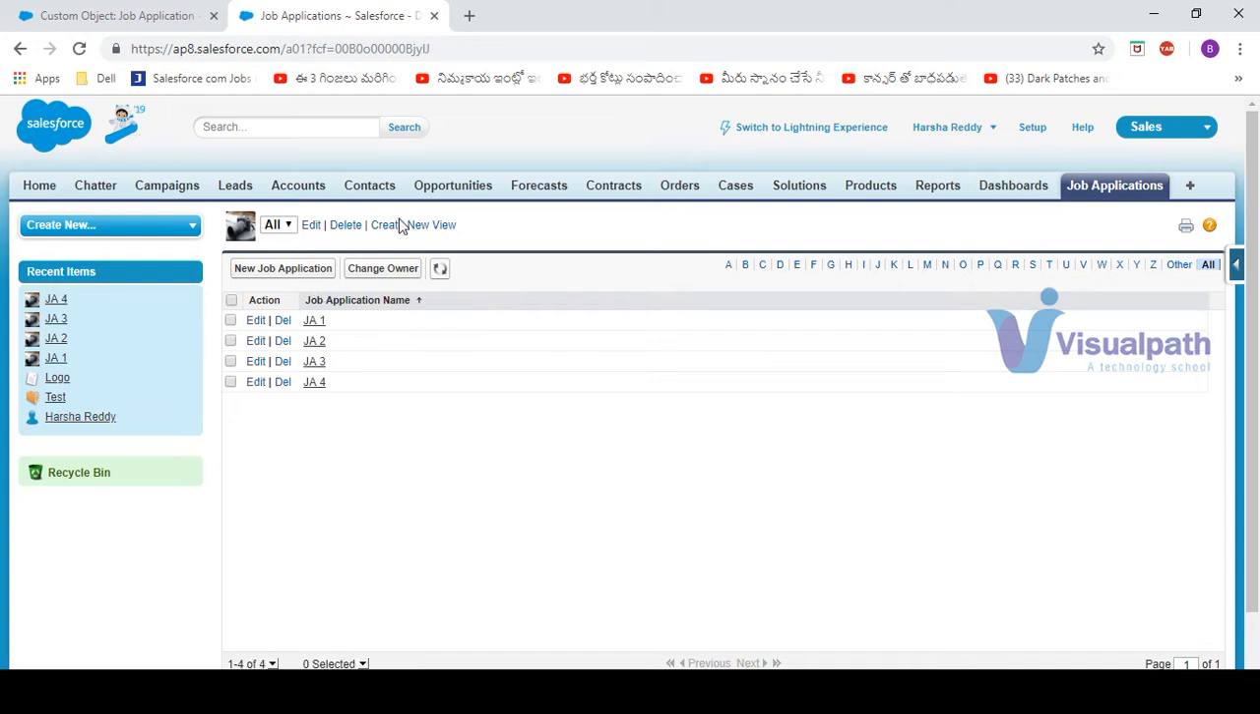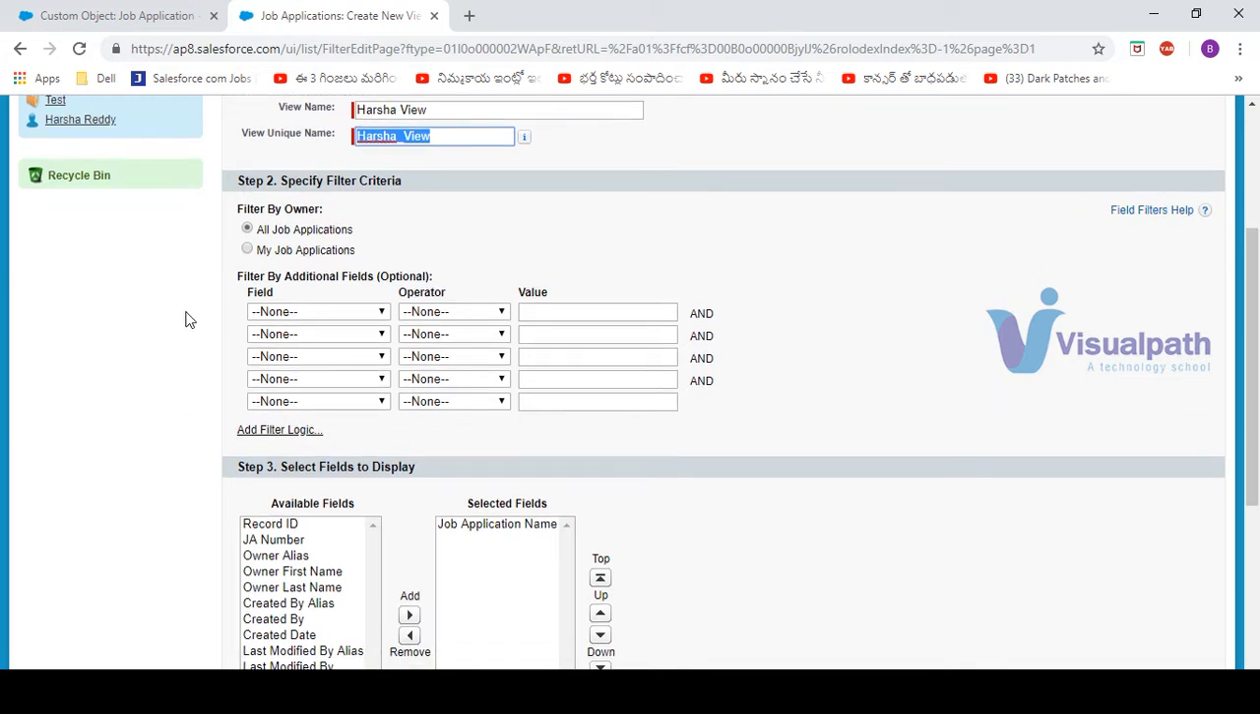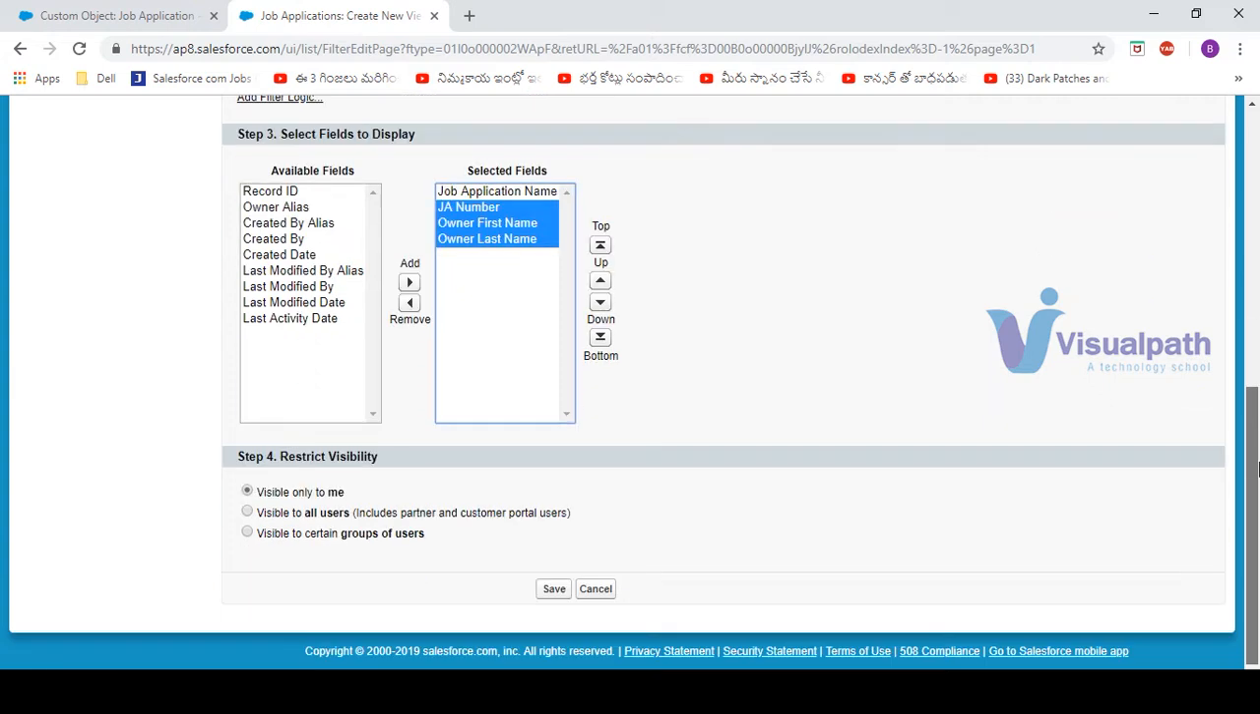Suppose I would like to create my own view. Click on create new view, and let's name it Harsha view. Here I'll make it for all job applications, and I would like to display what I need. I want the owner first name, owner last name, and also the job application number. Click on add. And I'll make sure that it is visible only to me, so that none of the users will have access to view my view. Right, it's up to me.